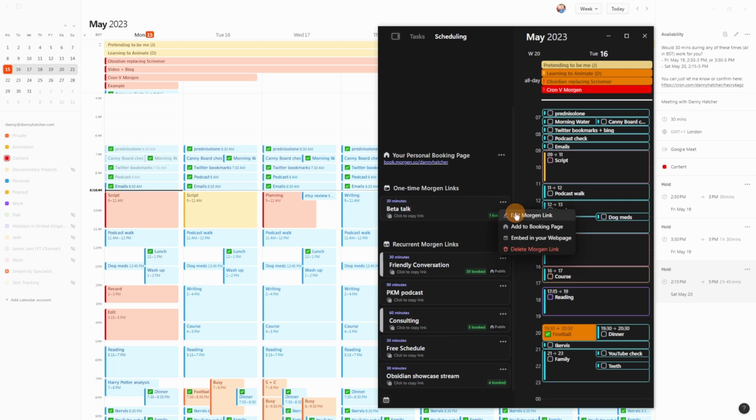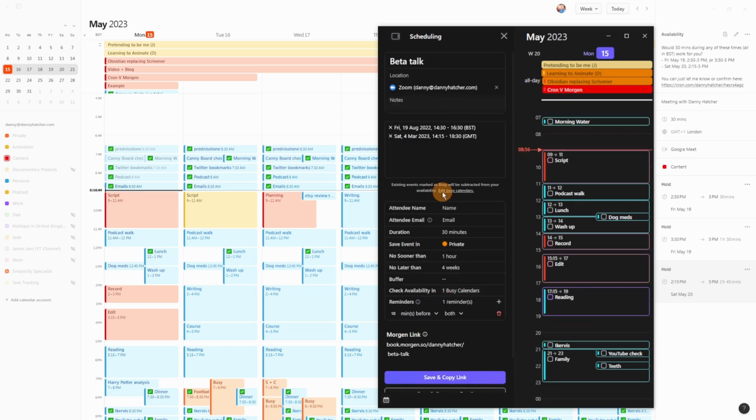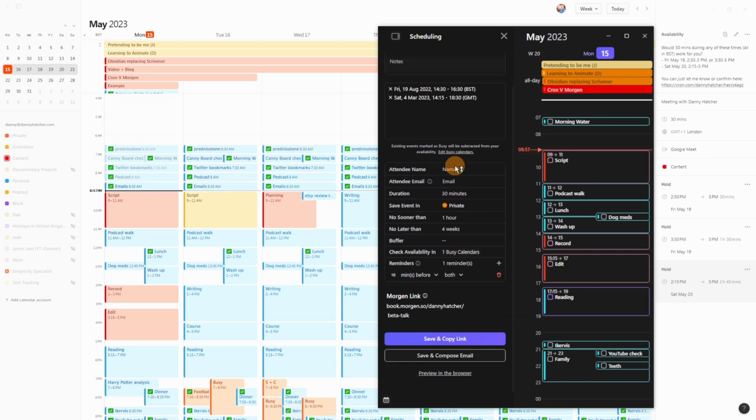So if I click on the three dots of this when I go to edit the Morgan link, this is the same sort of edit menu you've got in Cron. I have Zoom create a meeting each time an event is made, but inside of Morgan there are more options. Inside Cron there's no way to make it personalized, whereas in Morgan you can add a name and add an email to the scheduling link sent out. The duration's the same, the calendars are the same.